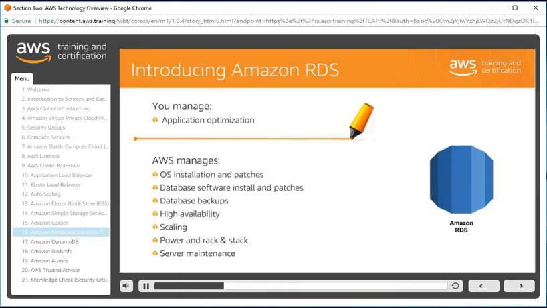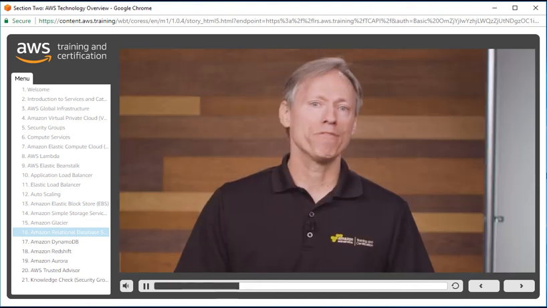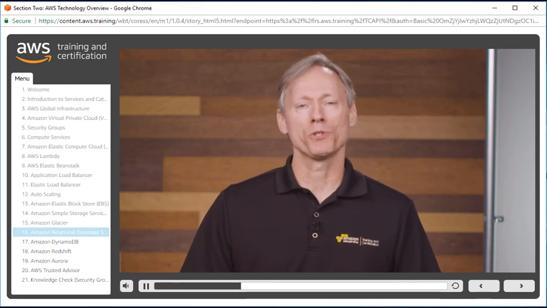Amazon RDS manages operating system install and patching, database software installation and patching, automatic backups, and high availability. Scaling resources, managing power and servers, and performing maintenance is also covered by AWS. Offloading these operations to the managed Amazon RDS service reduces your operational workload and the costs associated with your relational database. Now let's go through a brief overview of the service and a few potential use cases.